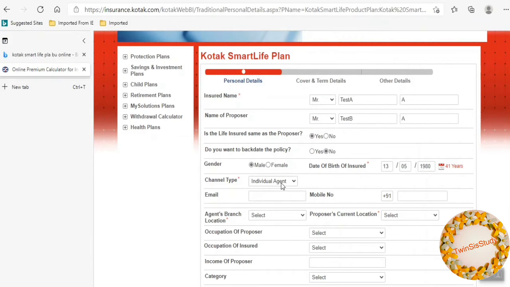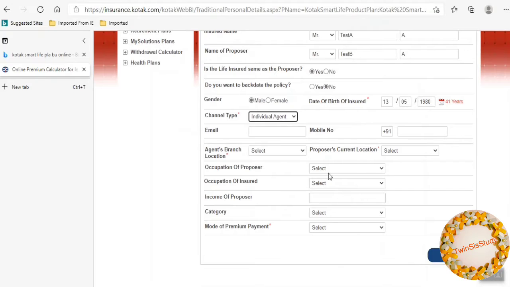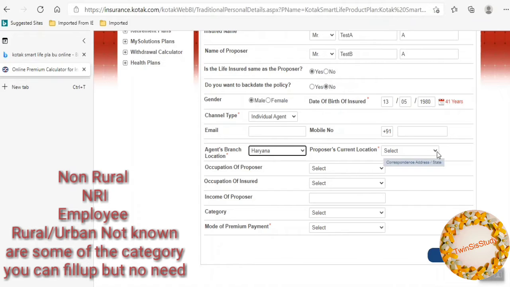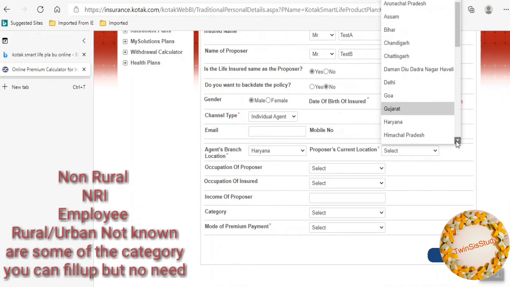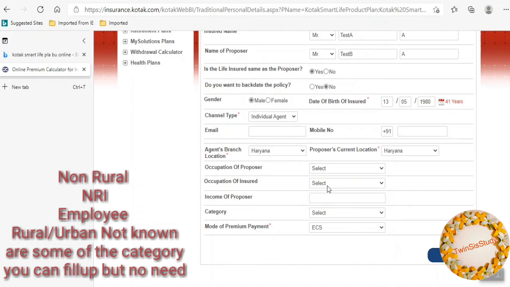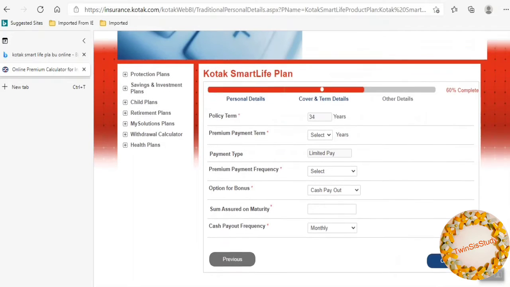So channel type will be the insurance agent, corporate agents, brokers, means individual. If you are going for the individual policies or buying online, then you can select individual agent. Put up the agent location and your location. In categories we are having non-rural, NRI, employee, some of the category, but you can leave it now. Mode of the payment will be the ECS, cash.